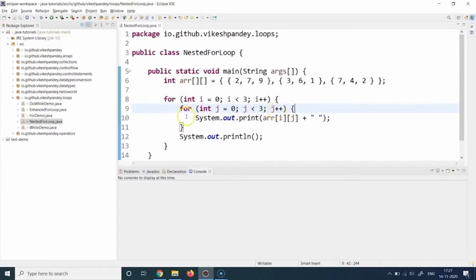And at line number 10, print the element of the array which has the current value of i and the current value of j. These are basically the positions. These are not the elements. The element would be represented by this whole expression, but print the element which is at the current i and j position values. That's what this code means.